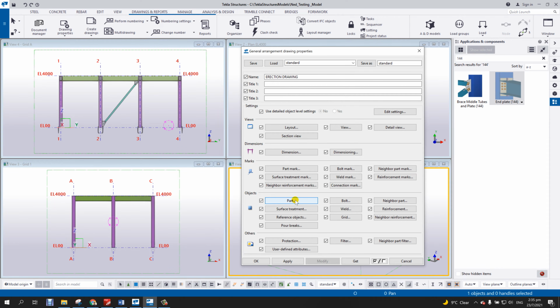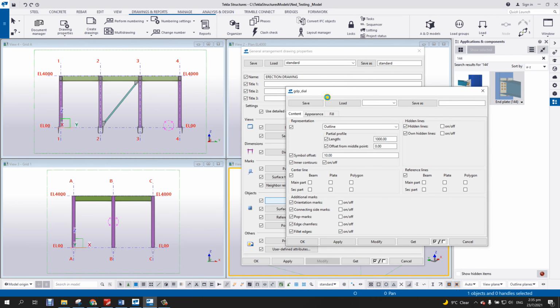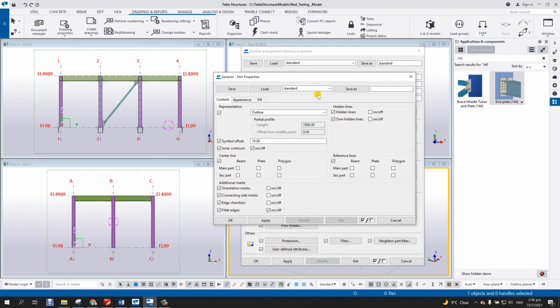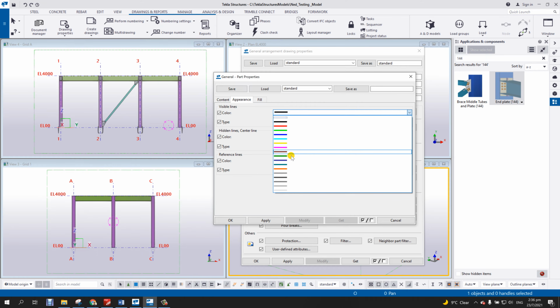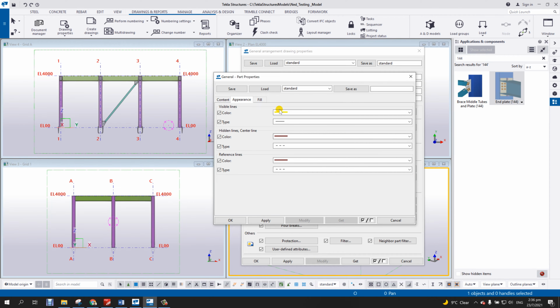Then again on the part. This one is how you want to show the part. Do you want it with the hidden lines or unhidden lines? And then the appearance, what is the color of the line? Let's say the color of the line, I'll choose maybe yellow, okay? And actually you can change this one again later if you like.